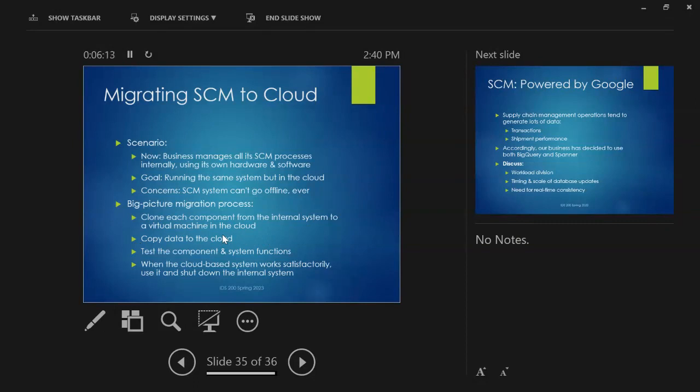And once you've got that system set up, you have to play catch up, right? Because there's going to be a few days of real data that you've gotten. You have to start sending that to the cloud. And pretty soon, once you're done with that, you have to be sending data both to your internal system and the cloud system at the same time. While that's going on, you're going to be testing all the different component and system functions, right? You're going to ask yourself, is this working the way we thought it would? Is it working as well or better than the system we had under our roof? And when you're finally happy with it, when the cloud-based system works satisfactorily, you start using the cloud system and you pull the plug on your internal system. You say, yep, we're just going to cloud now. Ta-da, and you're done. Okay, that's how it works.